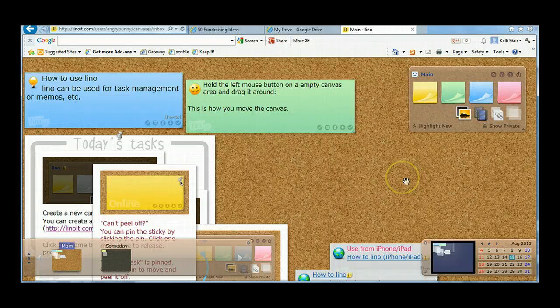I hope that wasn't too disorienting. I went ahead and fixed my frame so you can see everything.